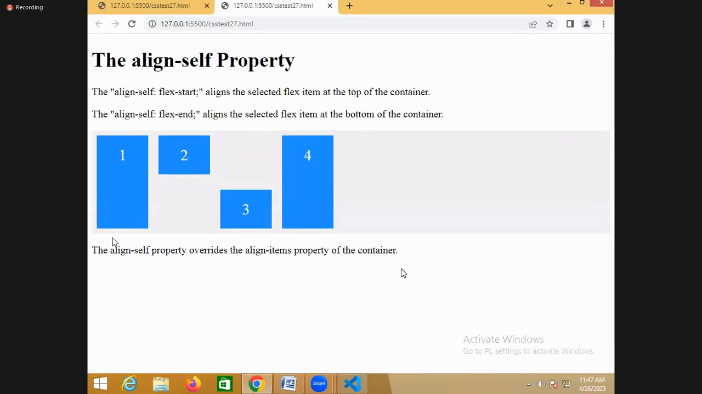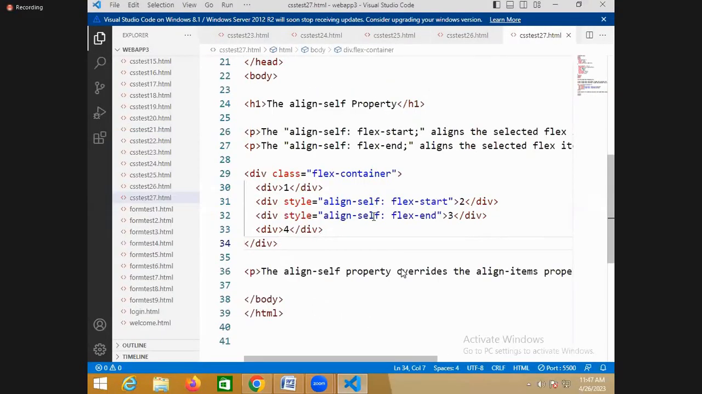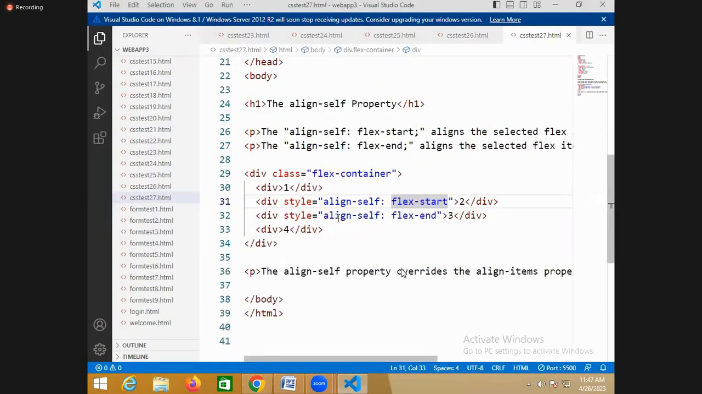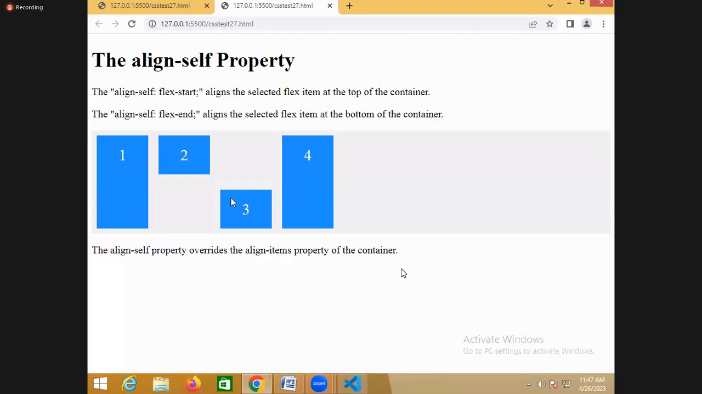Now once you run this, this is 1 and this is 4, and this is 2 and this is 3. So with align-self flex-start, where will it start from? Top. When you say flex-end, where does it end? Bottom. Start is nothing but top and end is nothing but bottom, within the flexible container.